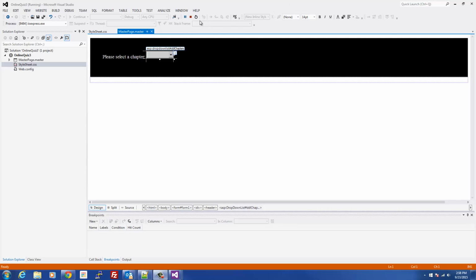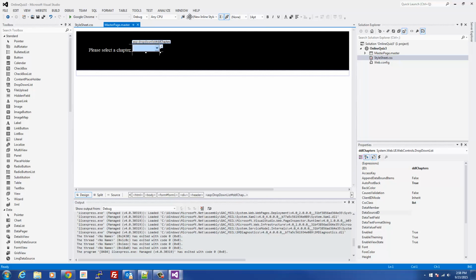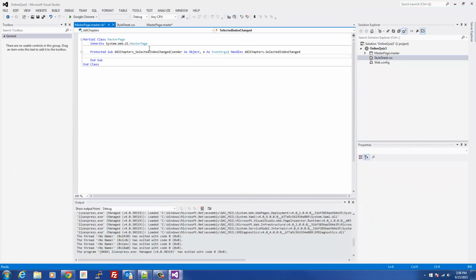Okay, so cancel the debugging. Hit stop. Okay, so now let's program our drop-down list. All you gotta do is double click on it, and that will create an event handler for index changed.